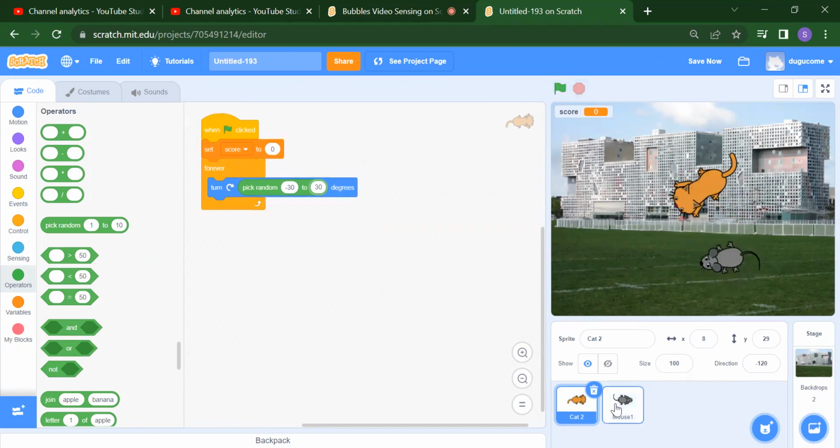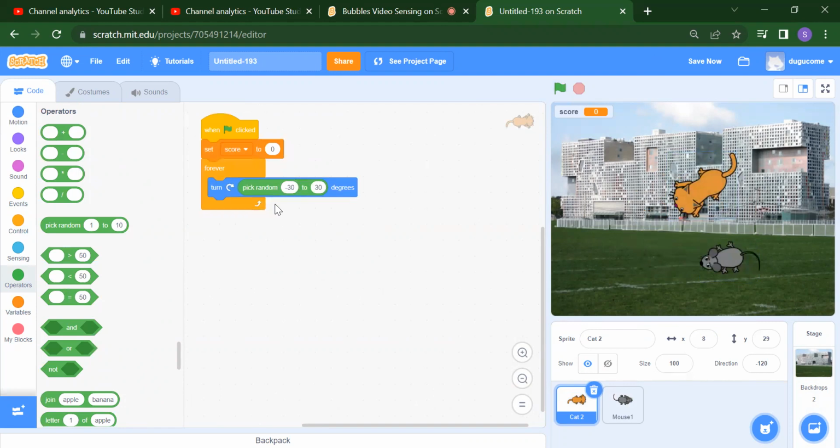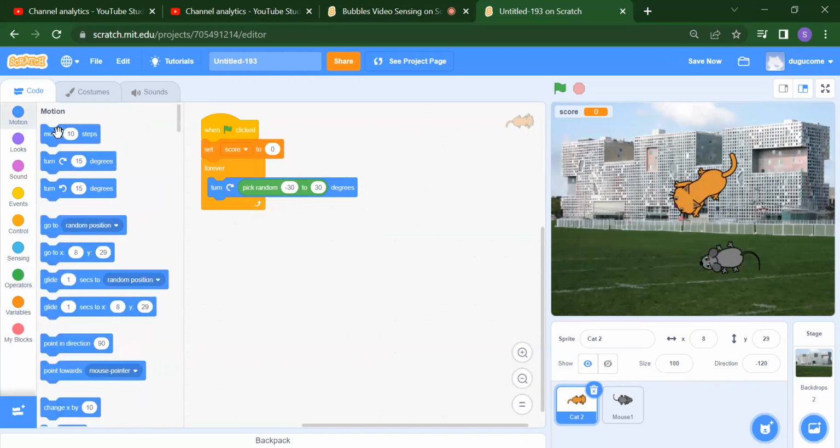Okay. And we don't want this code here, so we will remove this. Now, in the cat, we have this random value. Suppose we want to move our cat also. So we can take this move. Instead of 10 steps, if you want a little bit less, you can make it 5 steps.